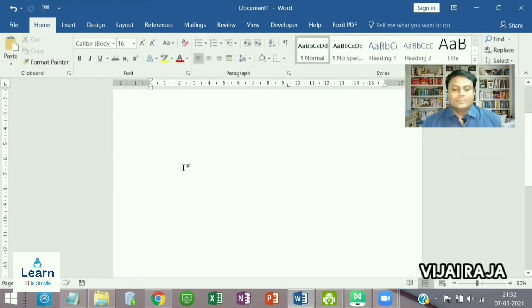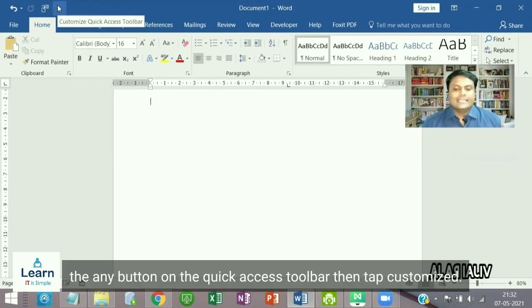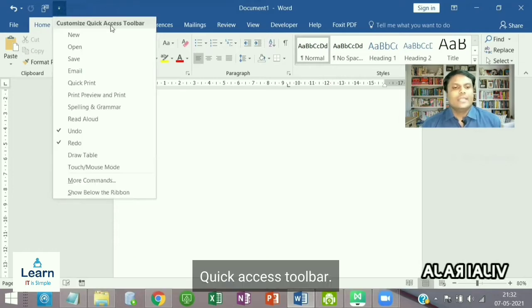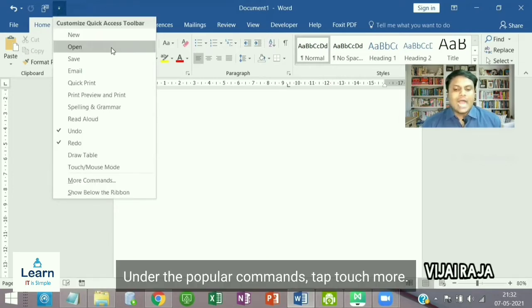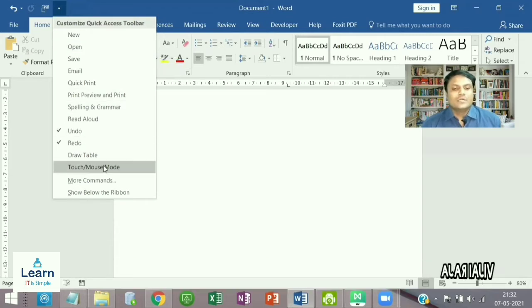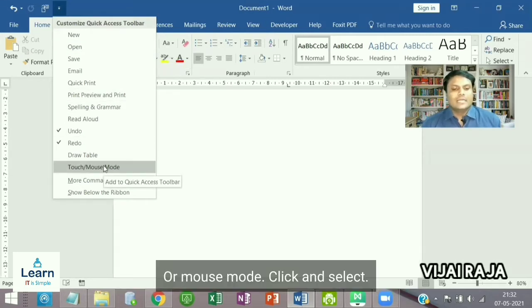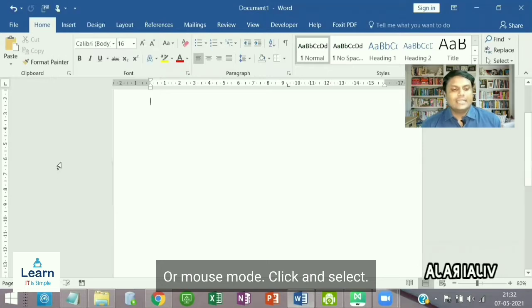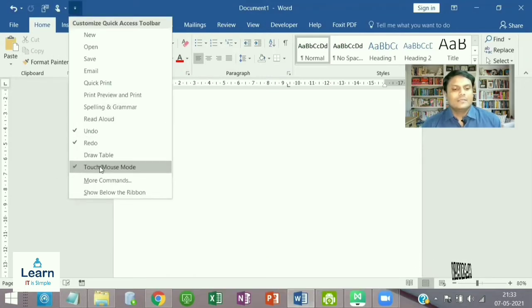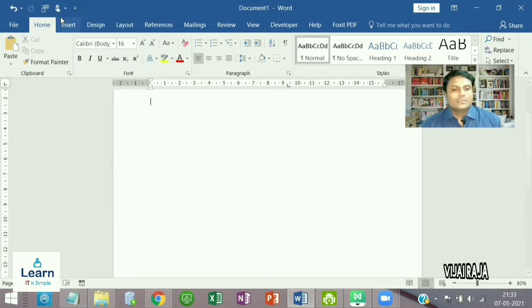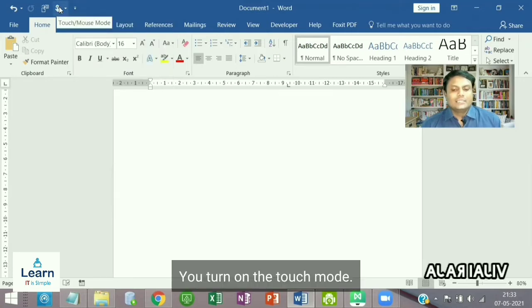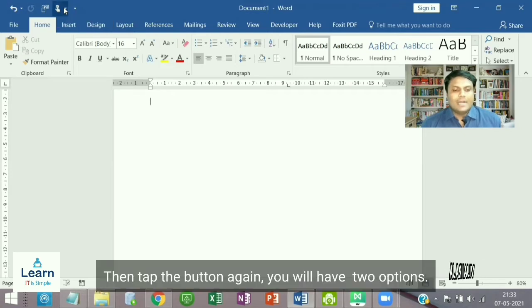Press and hold, release any button on the quick access toolbar, then tap customize quick access toolbar. Under the popular commands, tap touch mode or mouse mode. Click select. Okay, you turn on the touch mode. Then tap the button again.